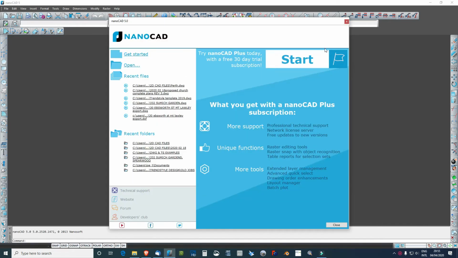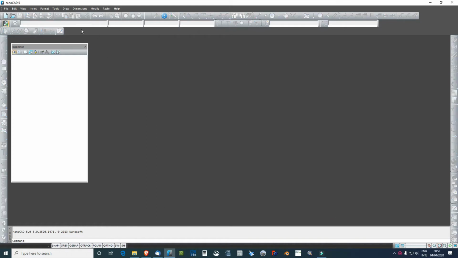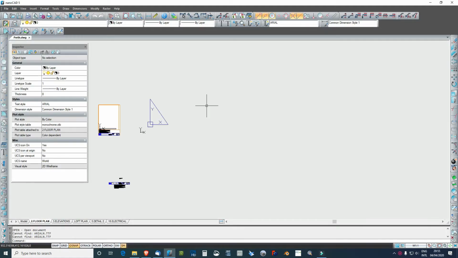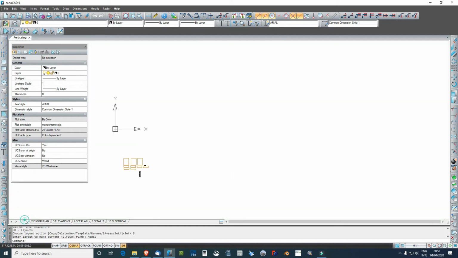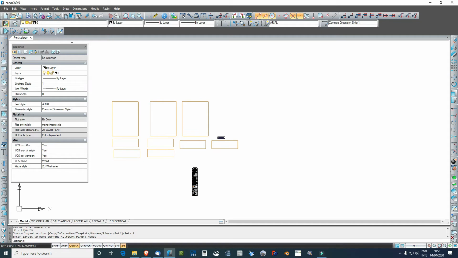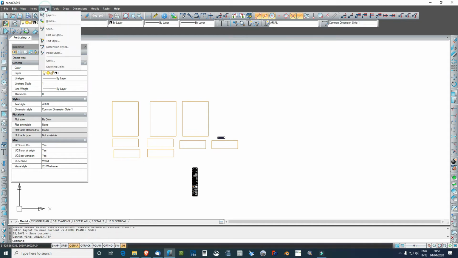So we'll just open it up, come to the home screen here. Very similar layout. You have model space, you have paper space. Here's a template that I'm looking at setting up. I'm going to start a very rough sketch.